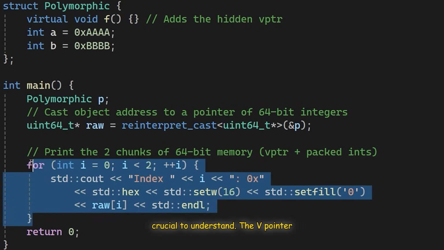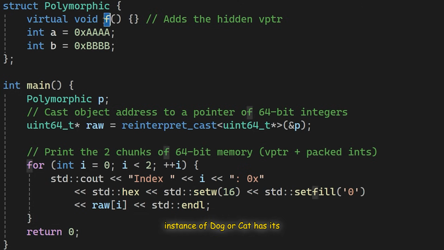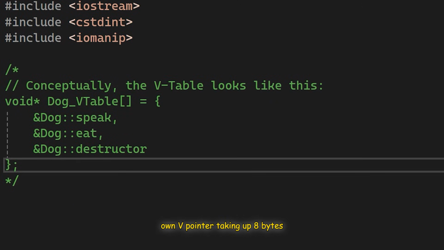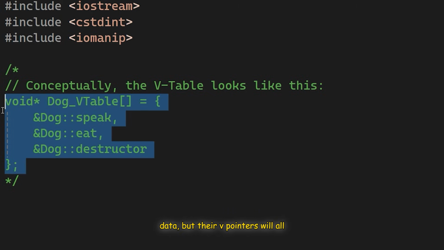The v pointer lives inside the object. Every single instance of dog or cat has its own v pointer, taking up 8 bytes of its memory. However, the v table itself lives in a static, read-only memory. There is only one v table per class. So every instance of dog will have different memory addresses for their data, but their v pointers will all point to the exact same dog v table.